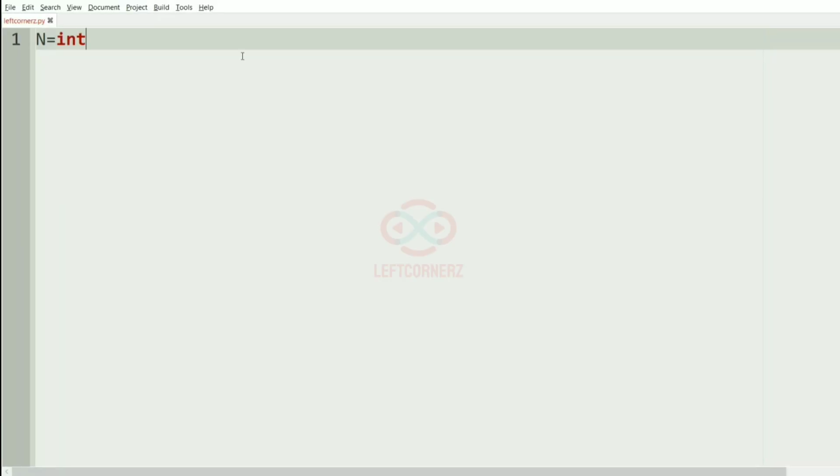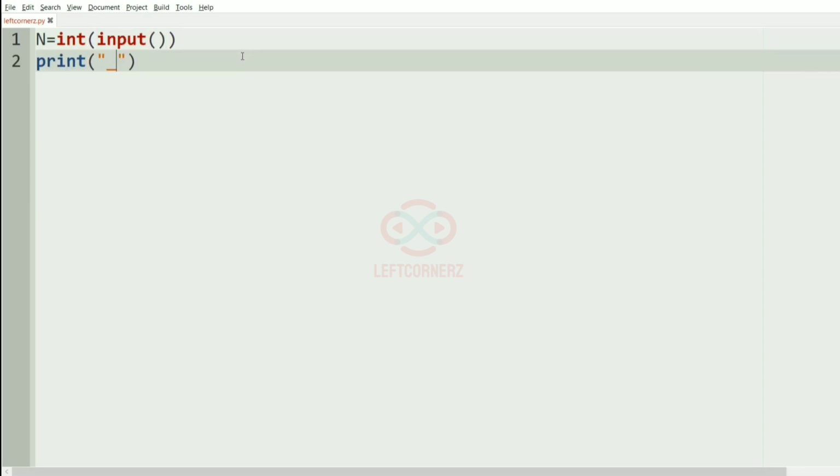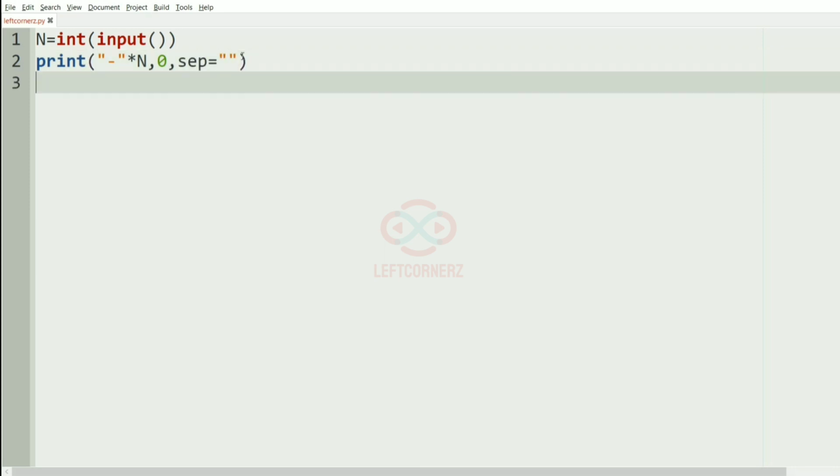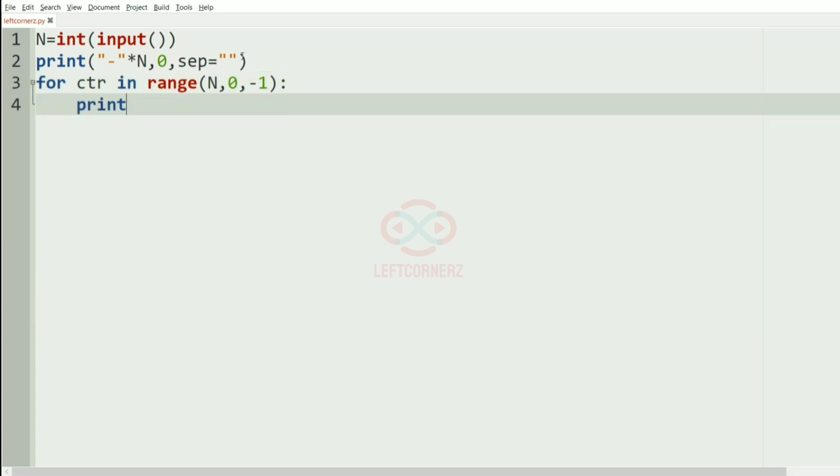Now let us implement our program. First we'll get the integer n as the input. Then we have to print hyphen into n, comma, 0, comma, the separate argument, and for ctr in range n comma 0 comma minus 1, we have to print hyphen into ctr minus 1, and use the end argument.